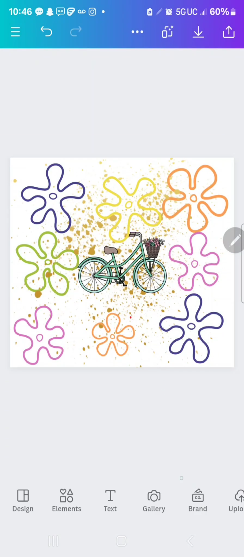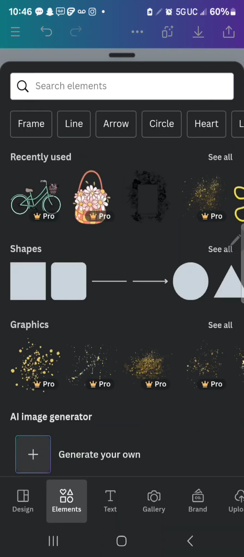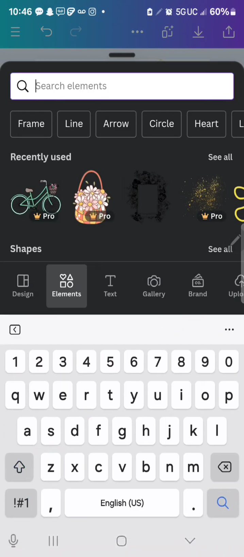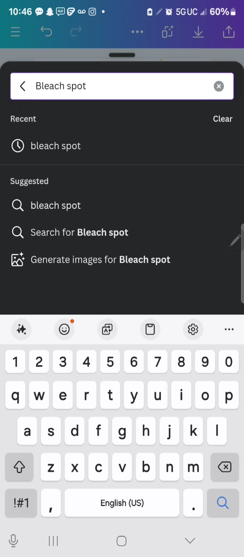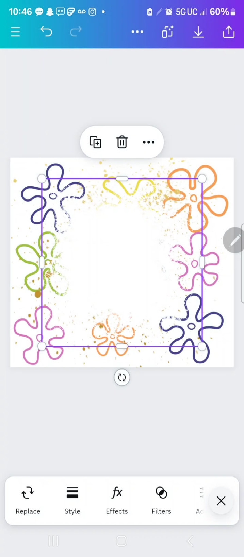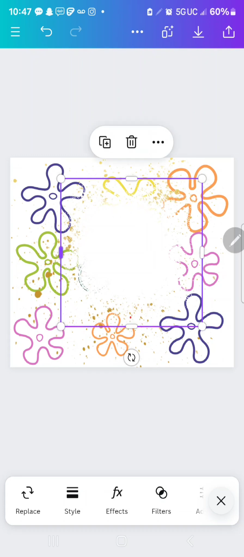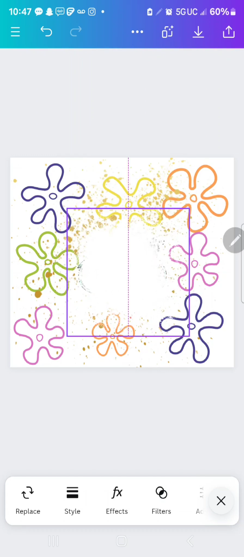And then I'm going to go back to elements again, and I'm going to search for a bleach spot. Bleach spot. And I'm going to put this bleach spot, and then I'm going to send that to the back. I'm actually going to shrink it down because I just want it over the bicycle a little bit here so that it takes that away from that.